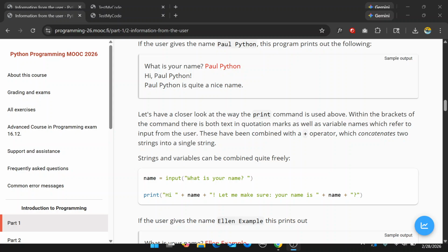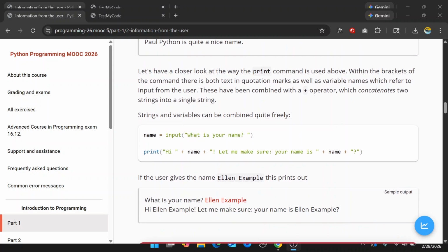Let's have a closer look at the way the print command is used above. Within the brackets of the command, there is both text in quotation marks as well as variable names which refer to input from the user. These have been combined with a plus operator which concatenates, that's the word I was talking about earlier, 2 strings into a single string. Strings and variables can be combined quite freely.